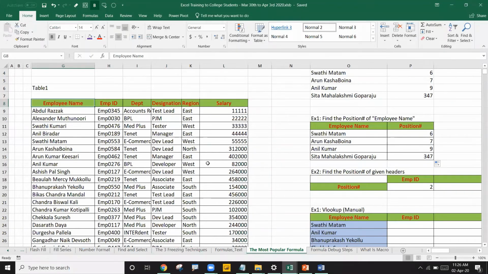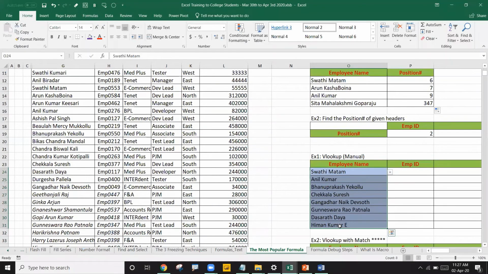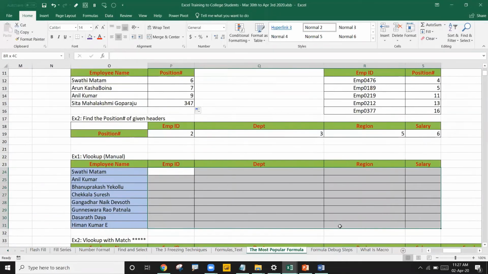I'll tell you my requirement. I have this data, which is hundreds of records right now. From those hundreds of records, my manager is asking that I require information for these 8 people. I require their employee IDs, department, region, and salary. In this case, I'm looking for Swati Matam's employee ID, department, region and salary. And after that, Anil Kumar's employee ID, department, region, and salary.